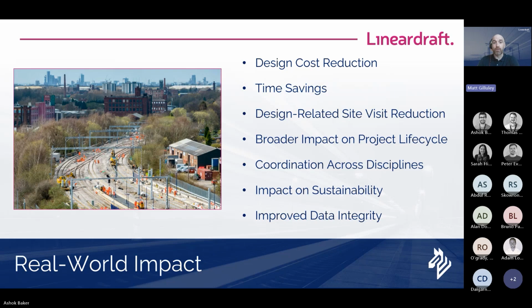In short, Lineardraft doesn't just speed up design, it transforms how projects are delivered, creating financial, operational, and environmental benefits across that entire project lifecycle.